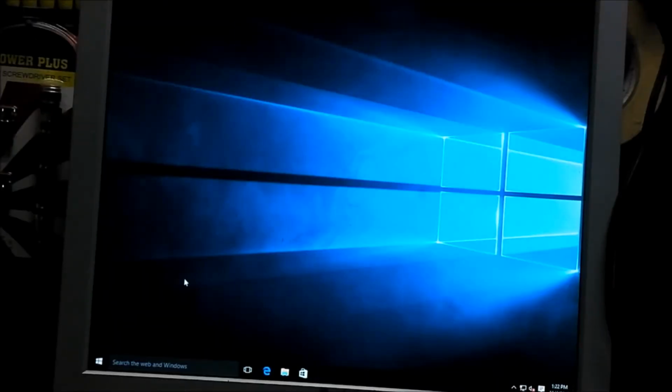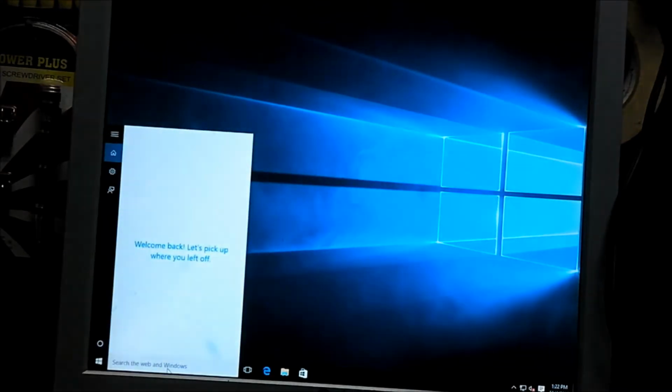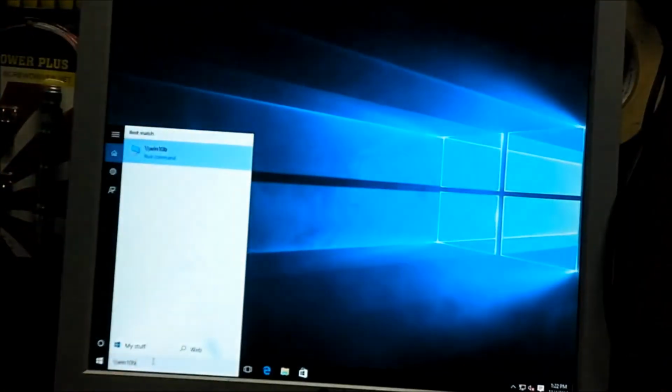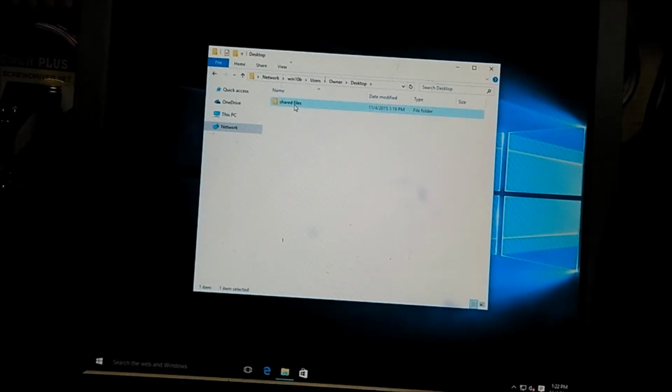Okay, so here we are with our second computer. If you remember, we jotted down the name of the computer we want to get the files from, and that was Win10B. So the first thing I do to access Win10B from the network is I click in the search box, and I type in backslash backslash Win10B. And I press enter, and you can see there's our folder. Right now it's under the users. And there's our Shared Files folder. And there's all our files.